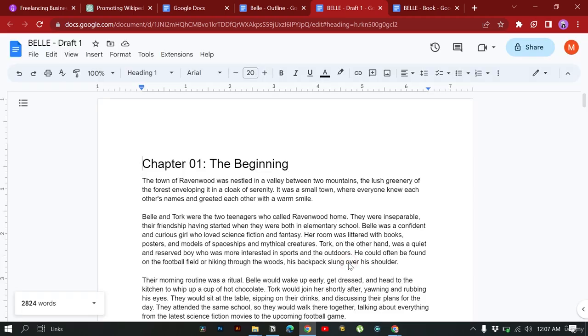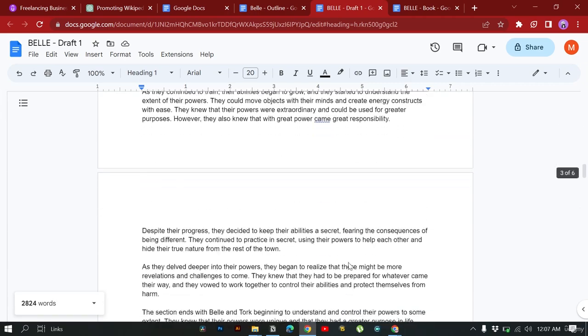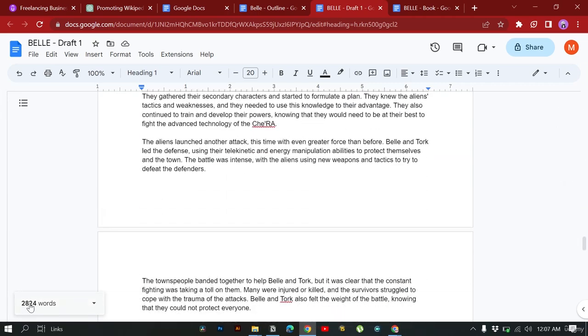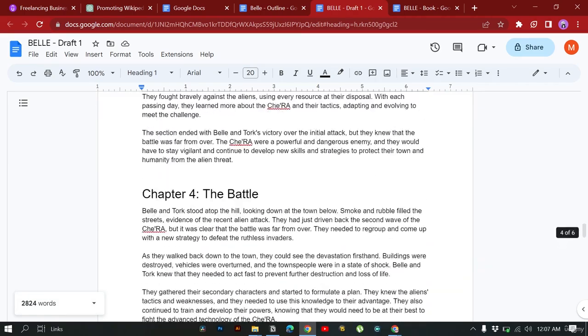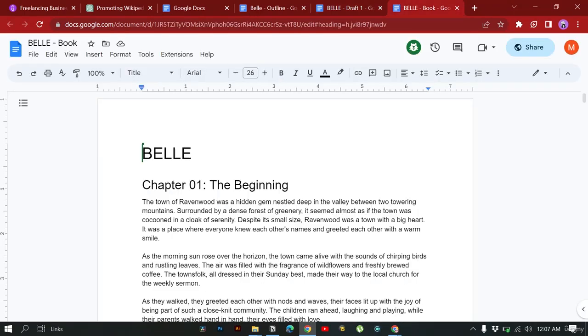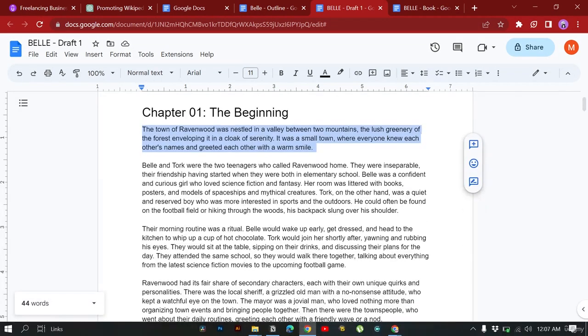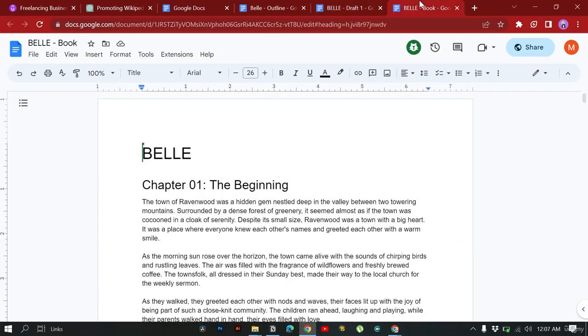Here you can see the draft 1 that we created. It's more detailed, and it's about 2824 words. Then after creating this, I went on to create an entire book. In this one I just copied each of these paragraphs, converted it, made it more detailed, and added a few more details to it.